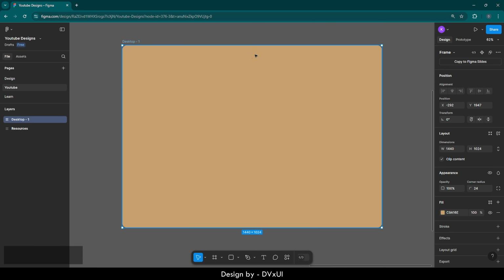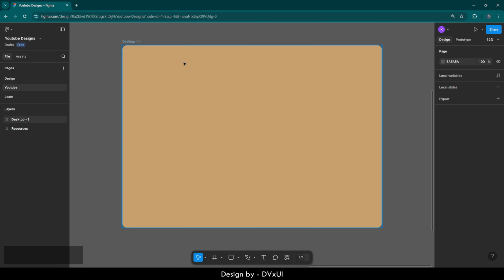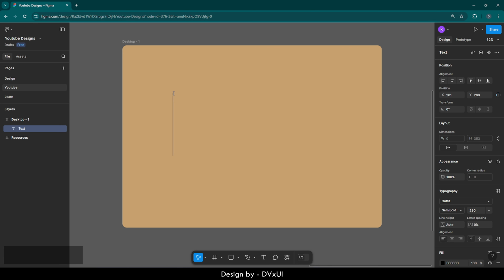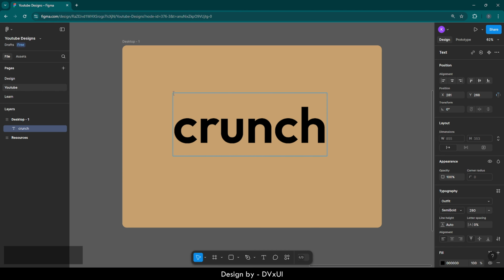Now let's start working with the header part first. So first of all, we need the name of the website. So for that, we will take a text element. To get a text element, you can press T on your keyboard and the text will appear. Just click on your frame and the text box will appear. So the name is going to be Crunch Cookies.